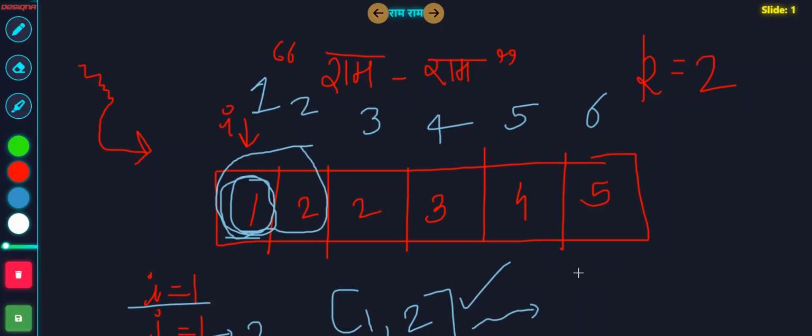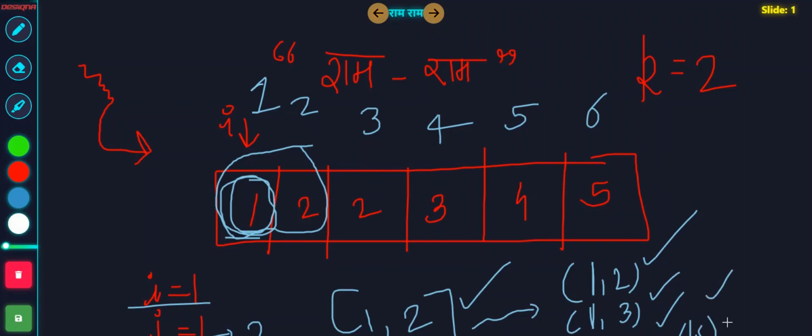This conveys that now you don't need to check any other subarrays. If 1 to 2 is valid, it means 1 to 3 will also be valid, 1 to 4 will also be valid, 1 to 5 will also be valid, till 1 to 6 all will be valid.